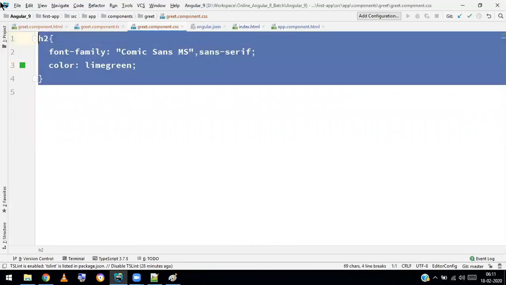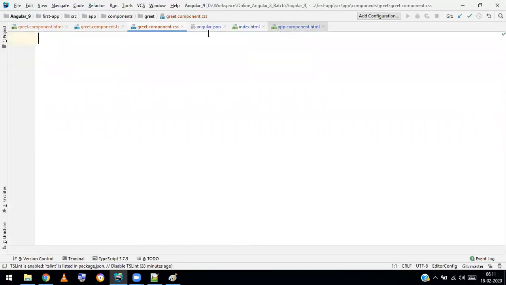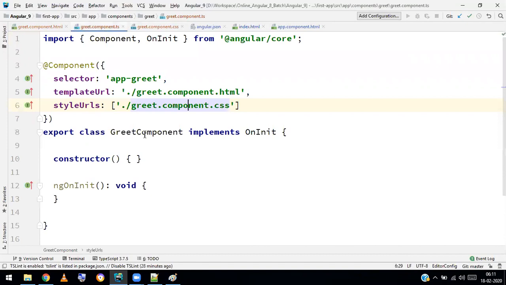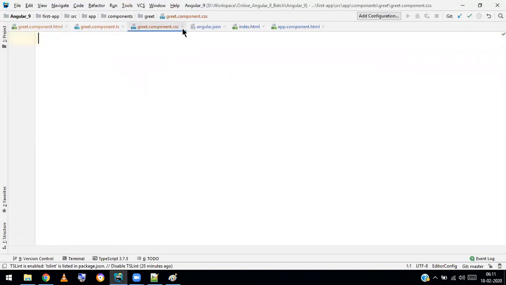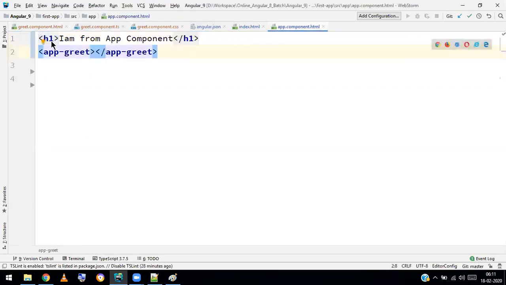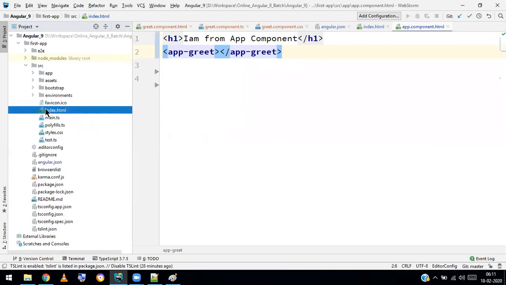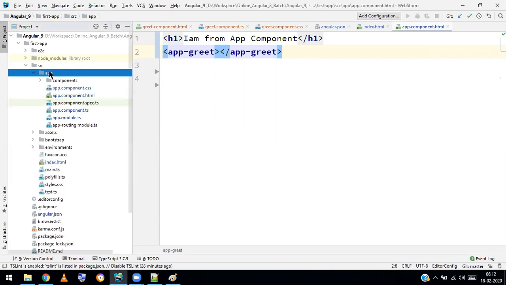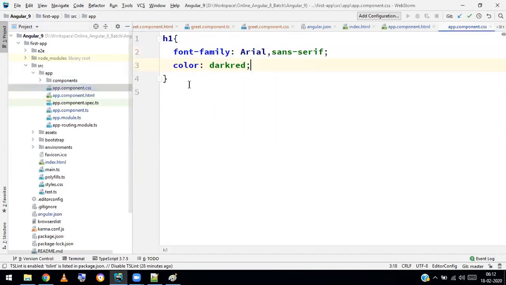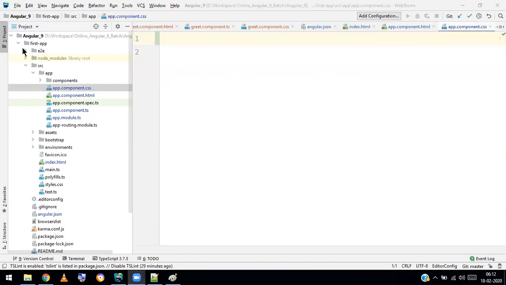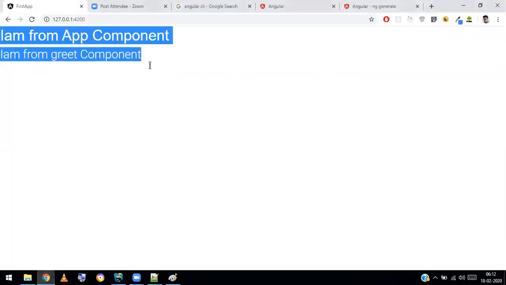So I'll modify something. I don't want to use any custom styles like this. Where is that? Grid component.css, app component.html is there. But one second, I want to go to app component.css. I don't need this. Just check. So this is Bootstrap specific.